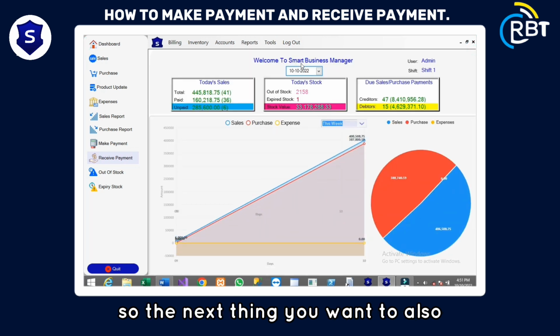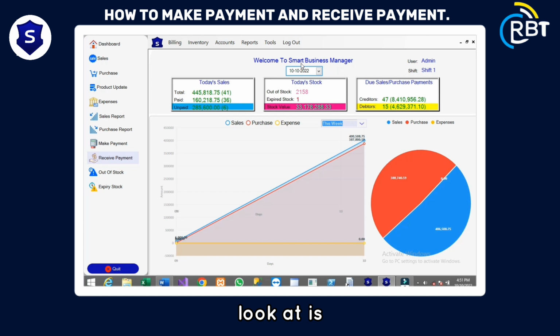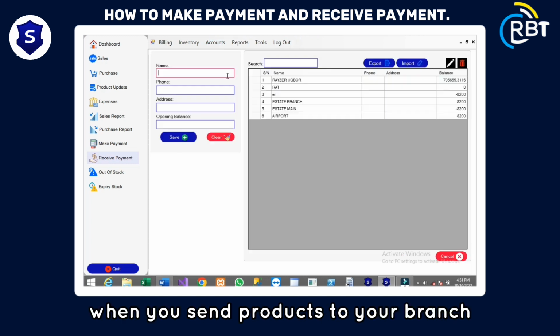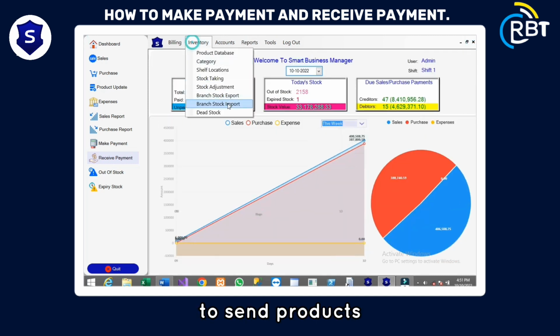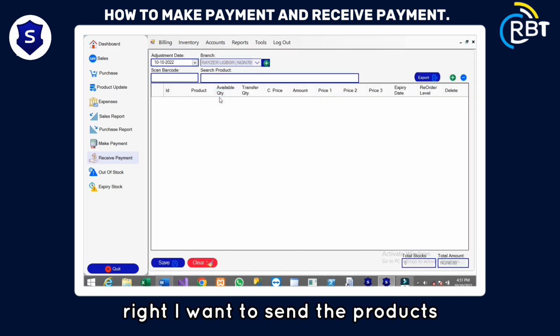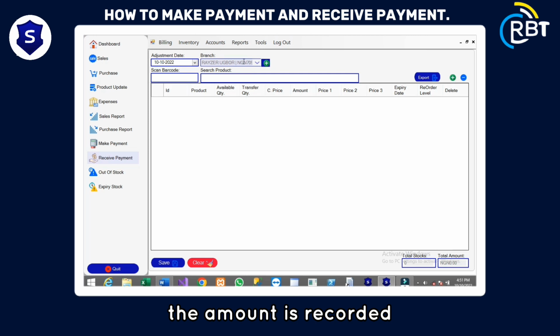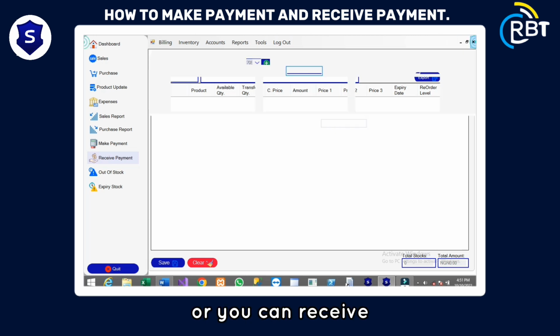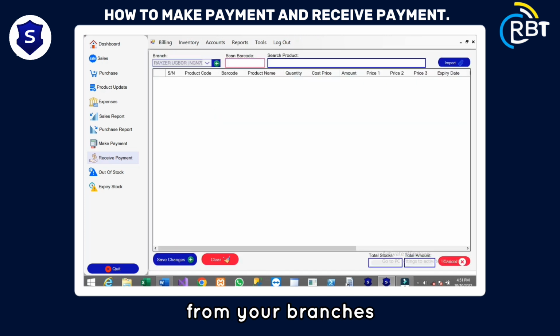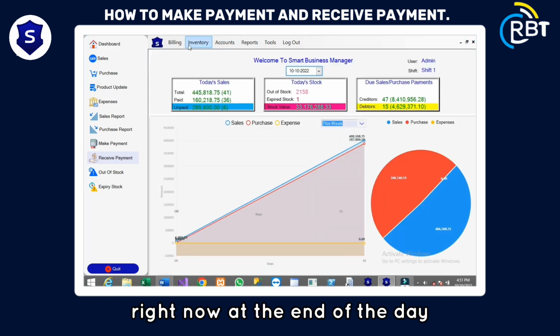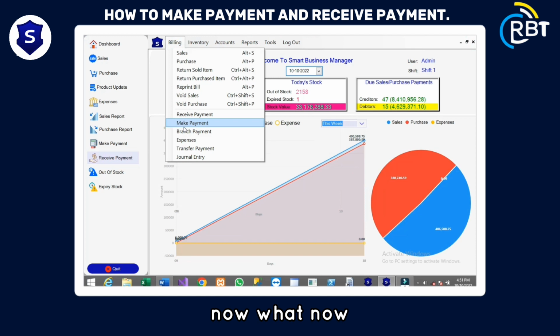So the next thing you want to look at is branch payment. There's a video I made about branches. When you send products to your branch, this is where you create the branch. Now you can decide to send products to your branches, right? And once you send the product, the amount is recorded, or you can receive products from your branches using this platform to import products from them, right? Now at the end of the day, the branch wants to pay you.